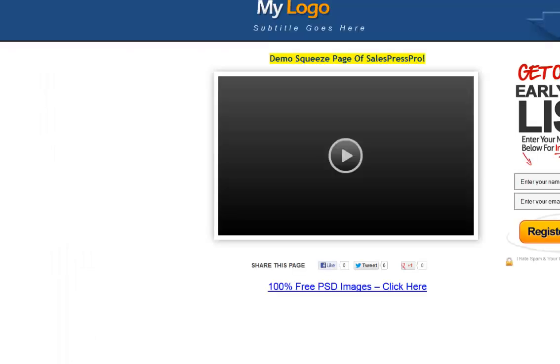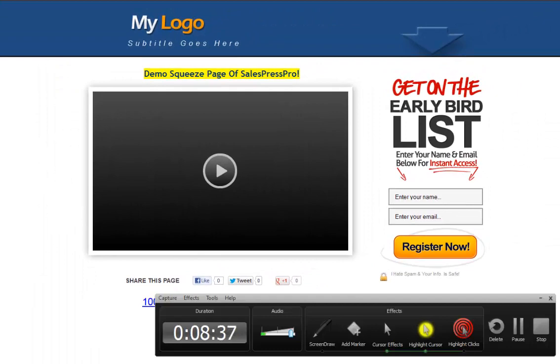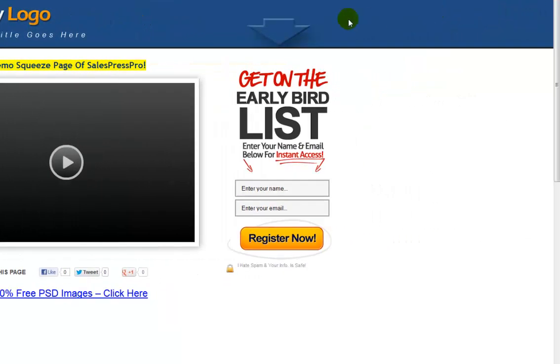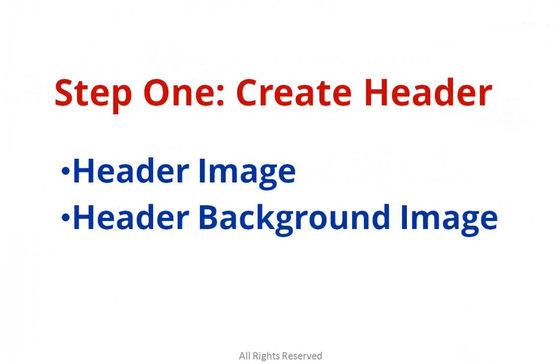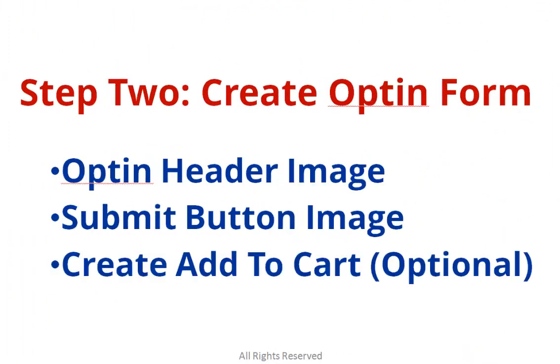So if you go to your page, it will look like this. All right. The header image will come all the way across. The background image is the sides, and the main header image is 977 wide right here. Now we're going to go to step 2. Step 2 is creating your opt-in form.